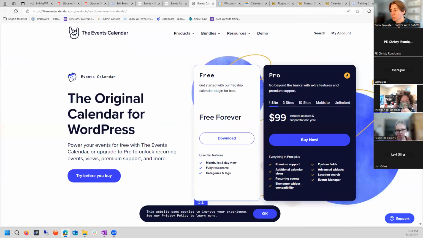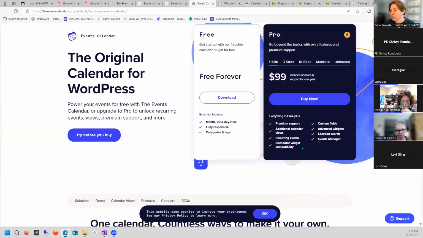Oh yeah, the pro version, if you want to see, it's $99 for a year for one site, and you would get additional calendar views, recurring events, some additional add-ons, and custom fields to work with.